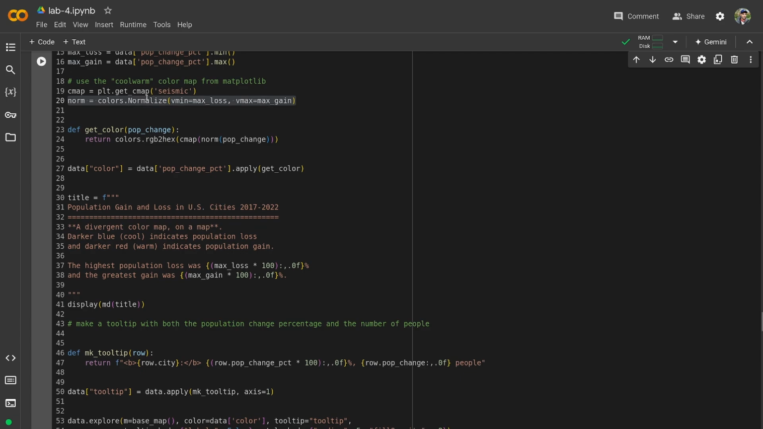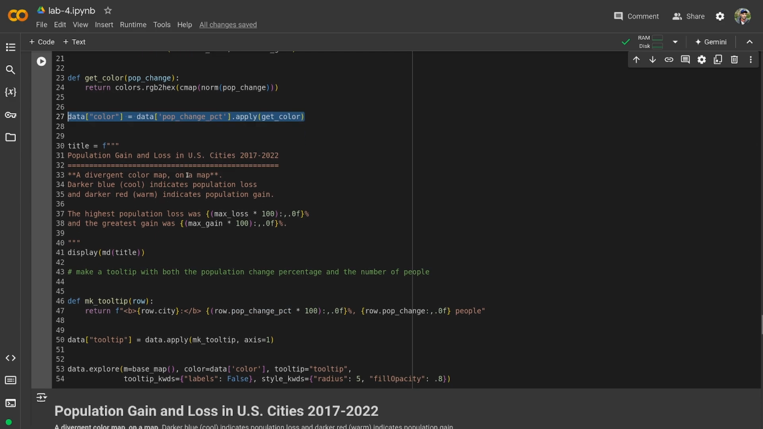Here we go on line 20. We create the function to get the colors. We use that function. We apply it to the value that's going to drive our colors, right? So we're mapping this value to a color in the seismic color map. We create this new color column. This is all the same as in the last one.